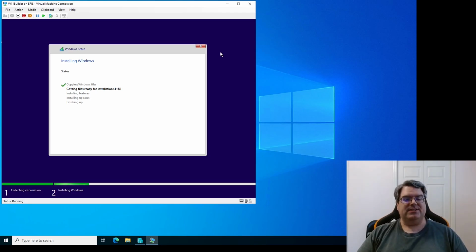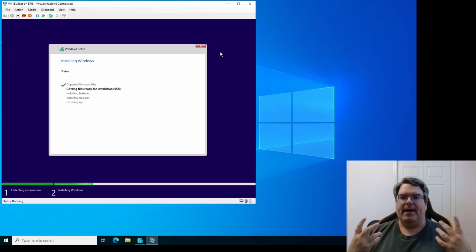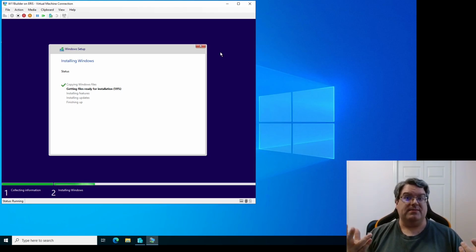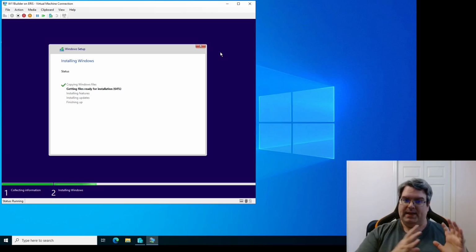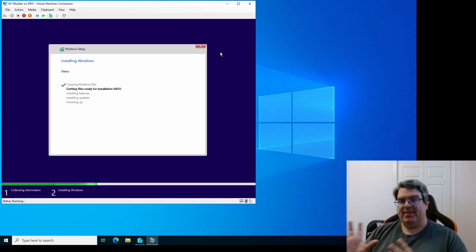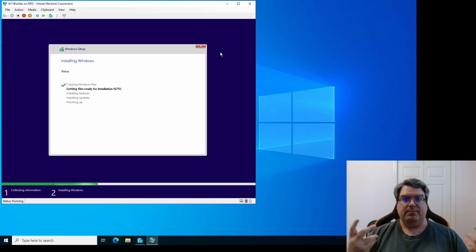While it finishes installing, once we boot into audit mode, I'm not going to go through the entire process of installing a whole bunch of applications. I'm going to demonstrate this basically just by customizing Edge and then showing you how we can make a golden image of that and then what it looks like when we boot back up fresh.